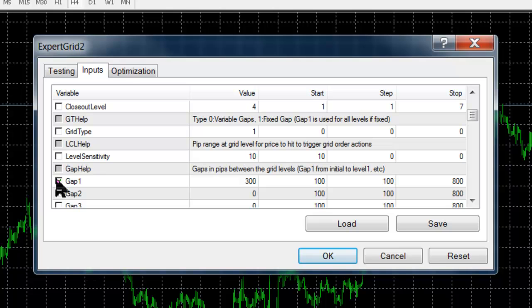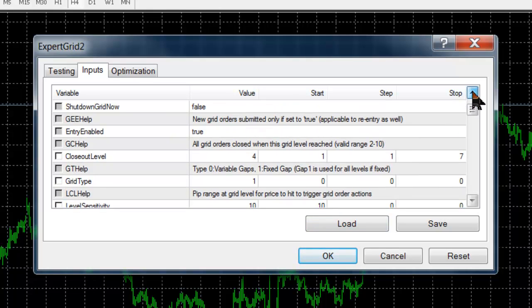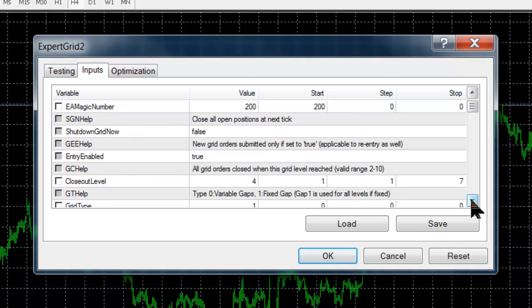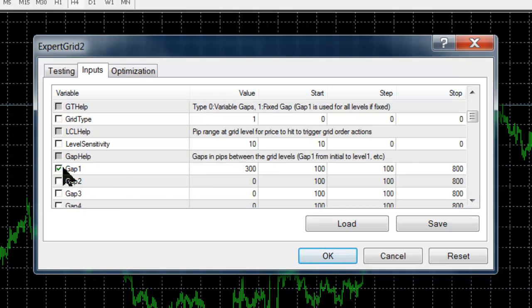So we're telling it, and then what we do is we tick that, which means when we start optimizing, it will only optimize that field. It only optimizes fields that are ticked. It doesn't optimize fields that are unticked. So we're now asking the computer to optimize starting at 100 with 100 gaps to 800. Now you could also start at 50. You could have 50 gaps to 800 or whatever. But in this example, I'm just keeping it simple: 100, 100, 800.